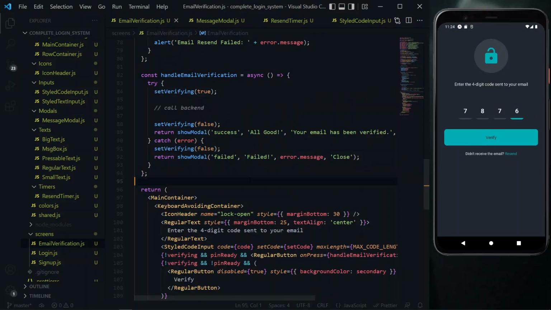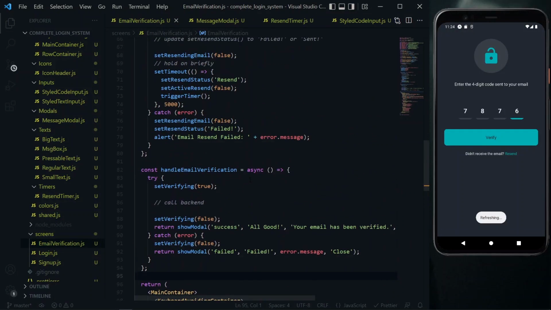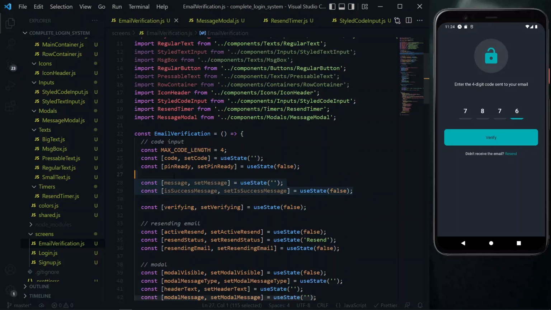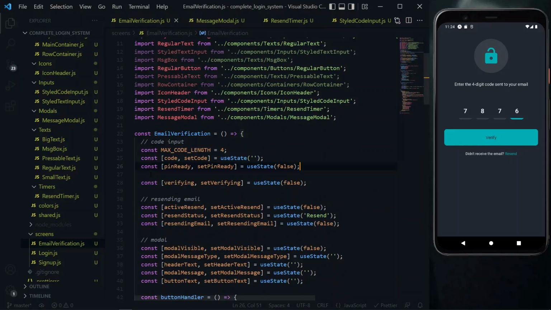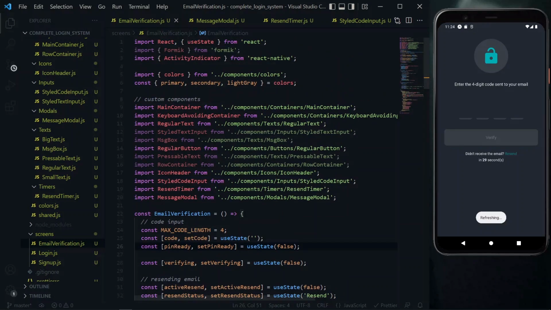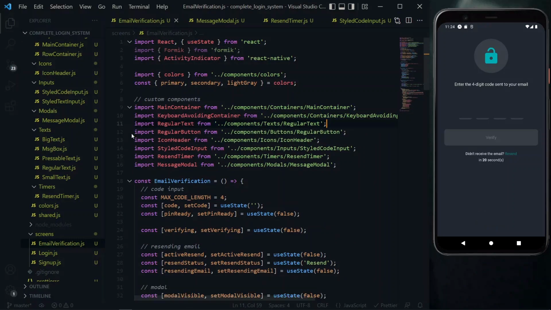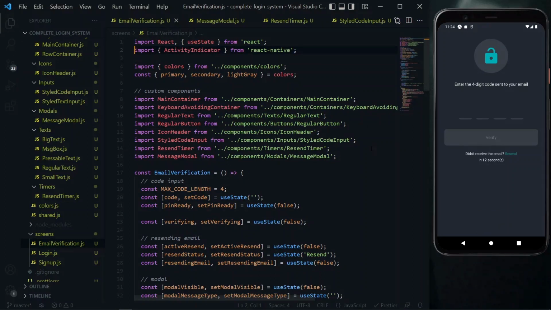Now back on the email verification page, we are all good. So we can go to the top and clear the things we didn't use. This includes the message. And also at the top, we get rid of some of the components. Also, we didn't use the formik, so we can get rid of it. Now we are good for the email verification and we can move to the forgot password.